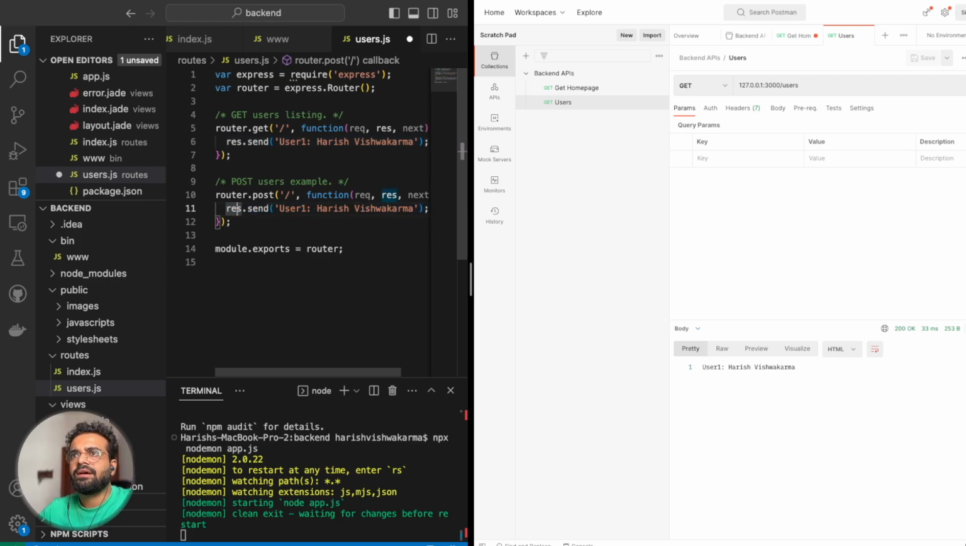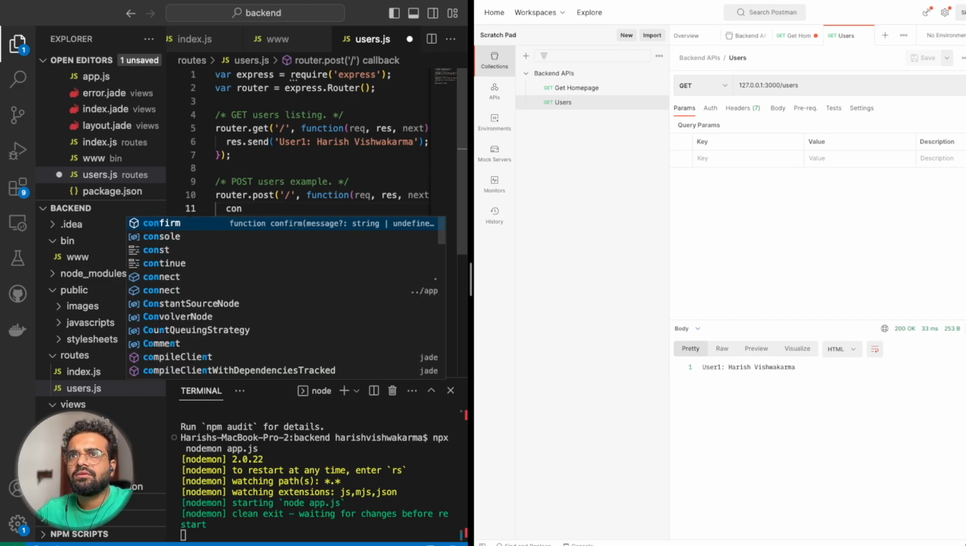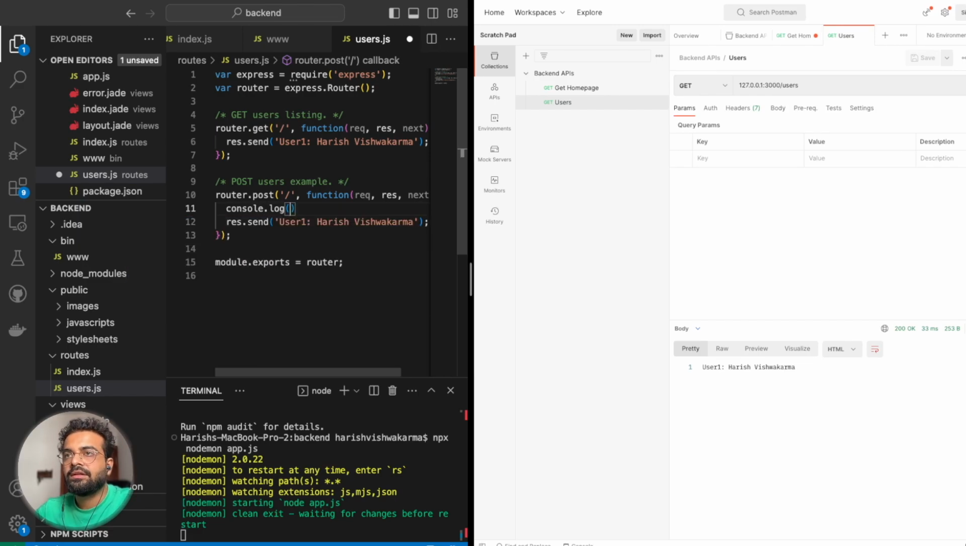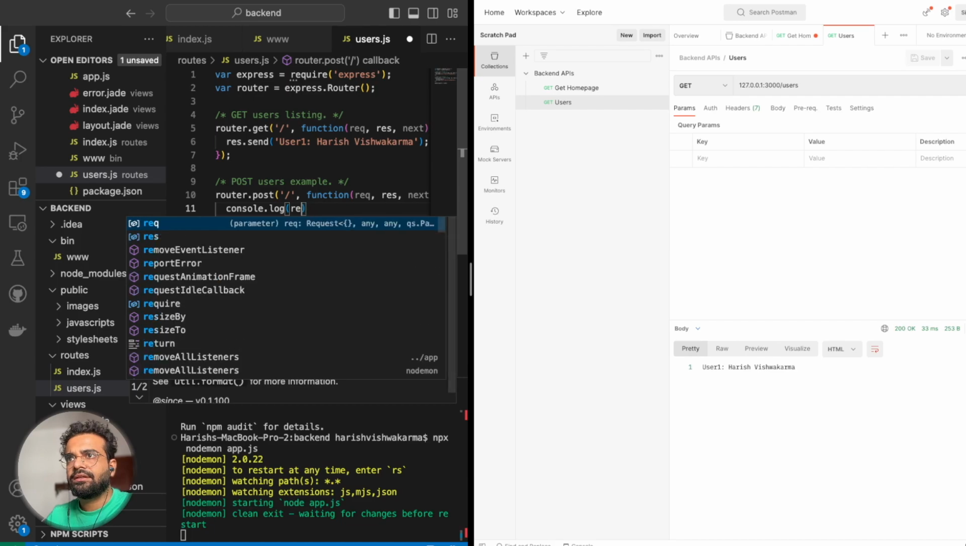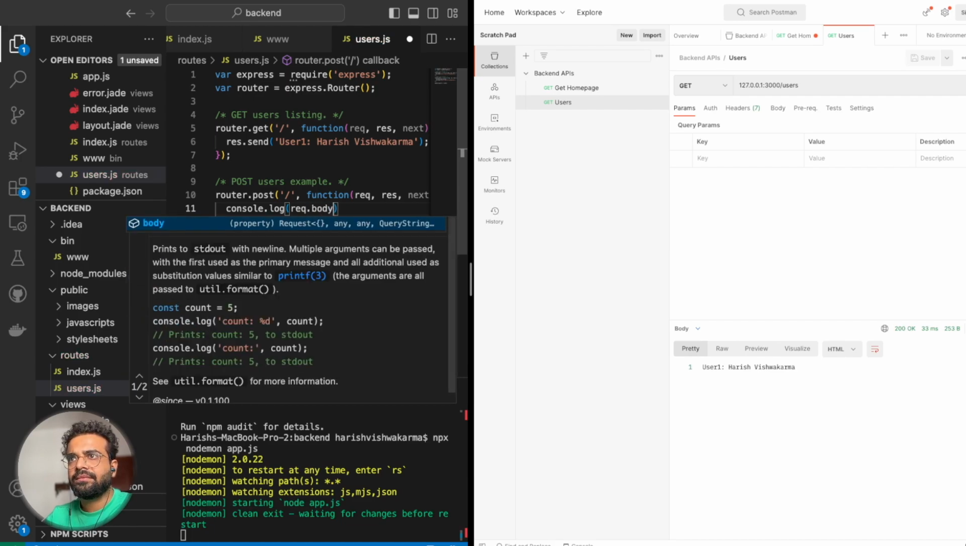And what I could do is I could log the request. So I will send it back something. But before sending something back, what I want to do is console log something. So console dot log, what I'm trying to do. I'm trying to print request dot body that I will send from the right window, and I will use something called JSON dot stringify.